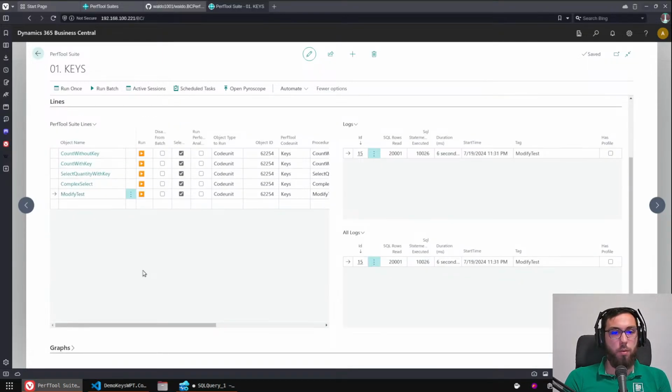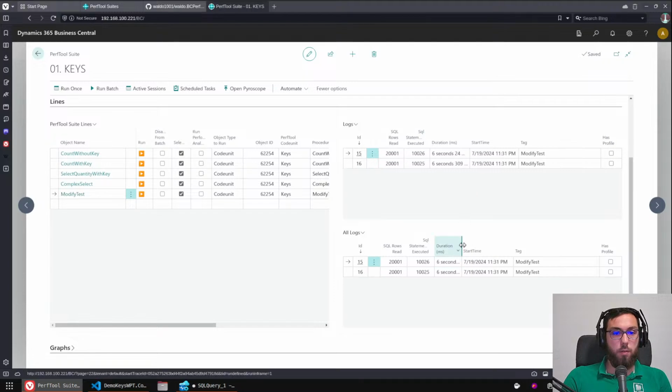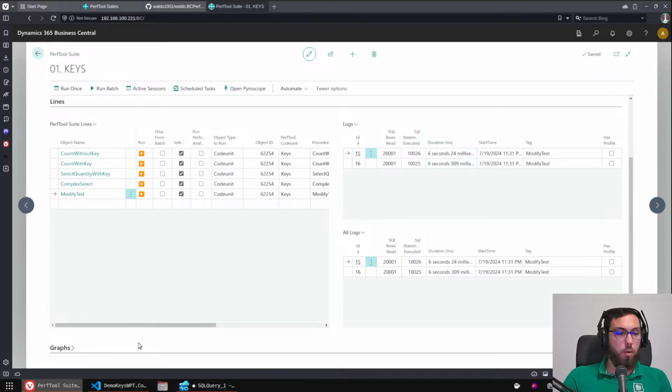So that was quicker. And we get 20,001 row reads and a little bit over 10,000 SQL statements. All right, so let's do it one more time just to see if the 6 seconds are consistent. Seems so. Even a little slower.